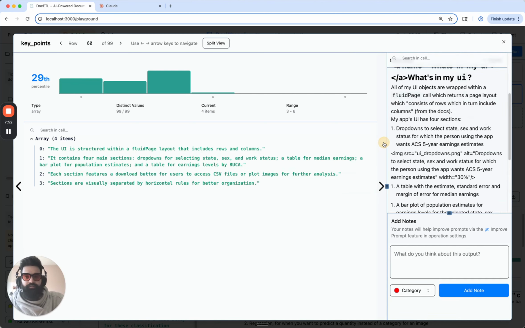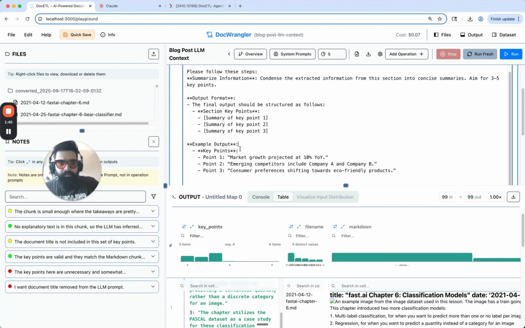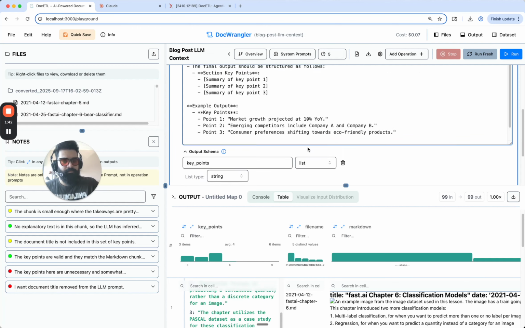So the two main things I had were that if the section is small enough where it doesn't make sense to have key points, then don't force key points. And I want to remove the document title. So for document title, I'm just going to remove this from here. And then I think everything else is fine. Document title is gone. Key points, cool.